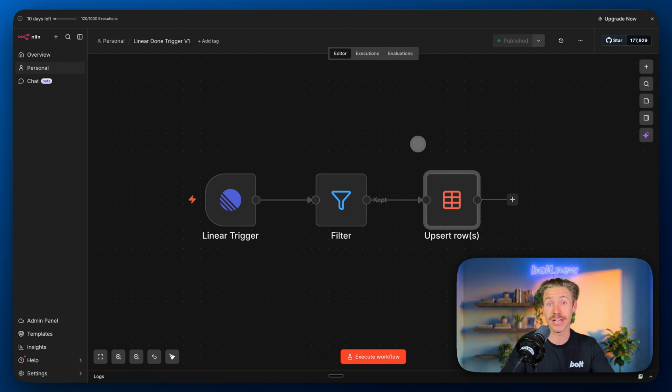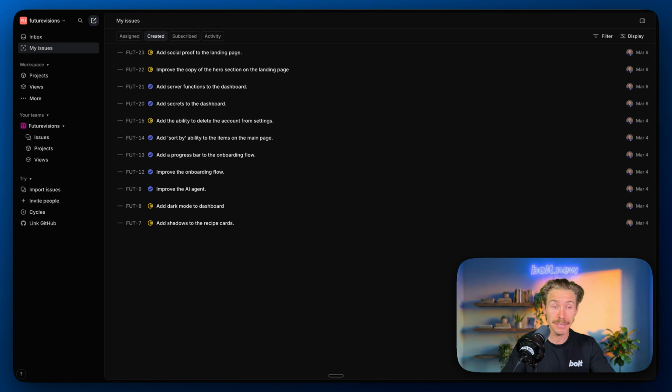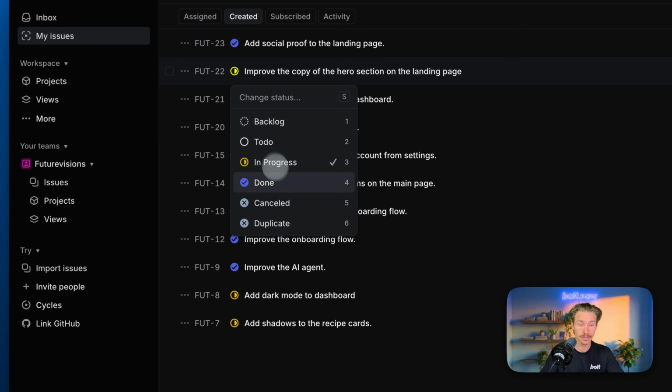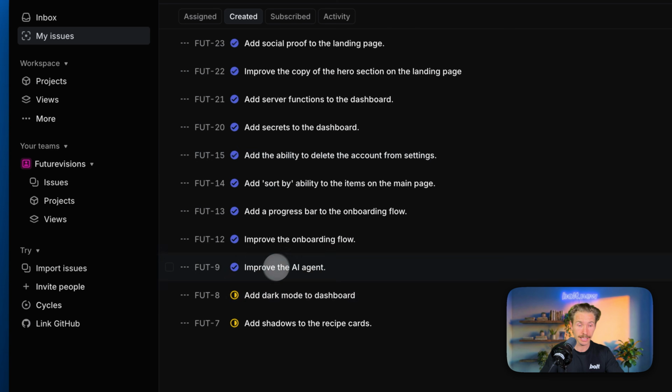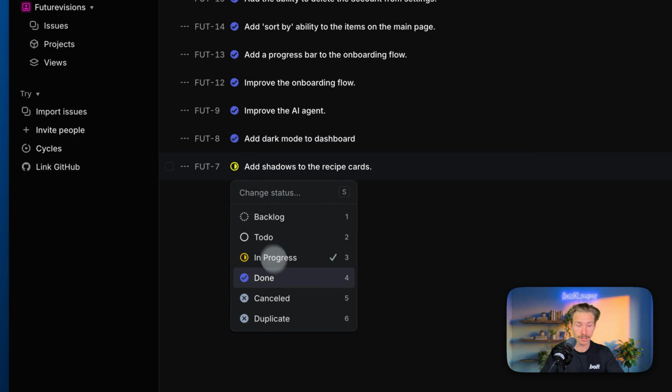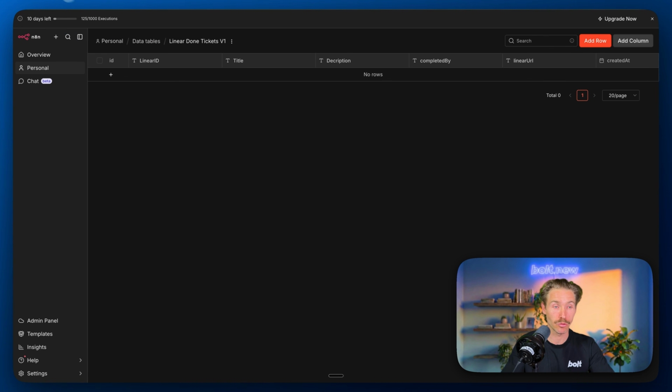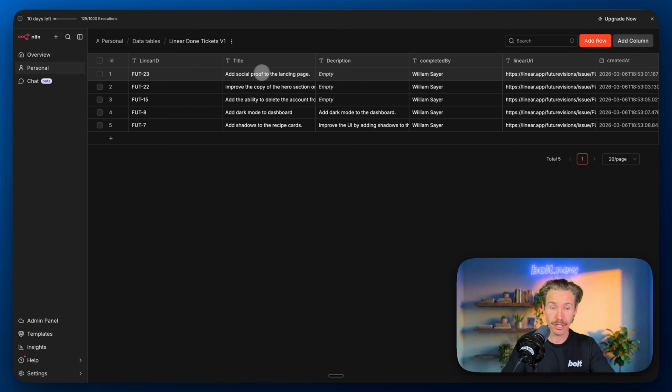Now it's listening for events from Linear. We'll come into Linear and we're going to mark these items as done. 1, 2, 3, 4, 5. Great. It's a hard day's work. Now we'll have a look at the table and we'll refresh the data. We can see that all 5 of these items have now passed through into the N8N table.